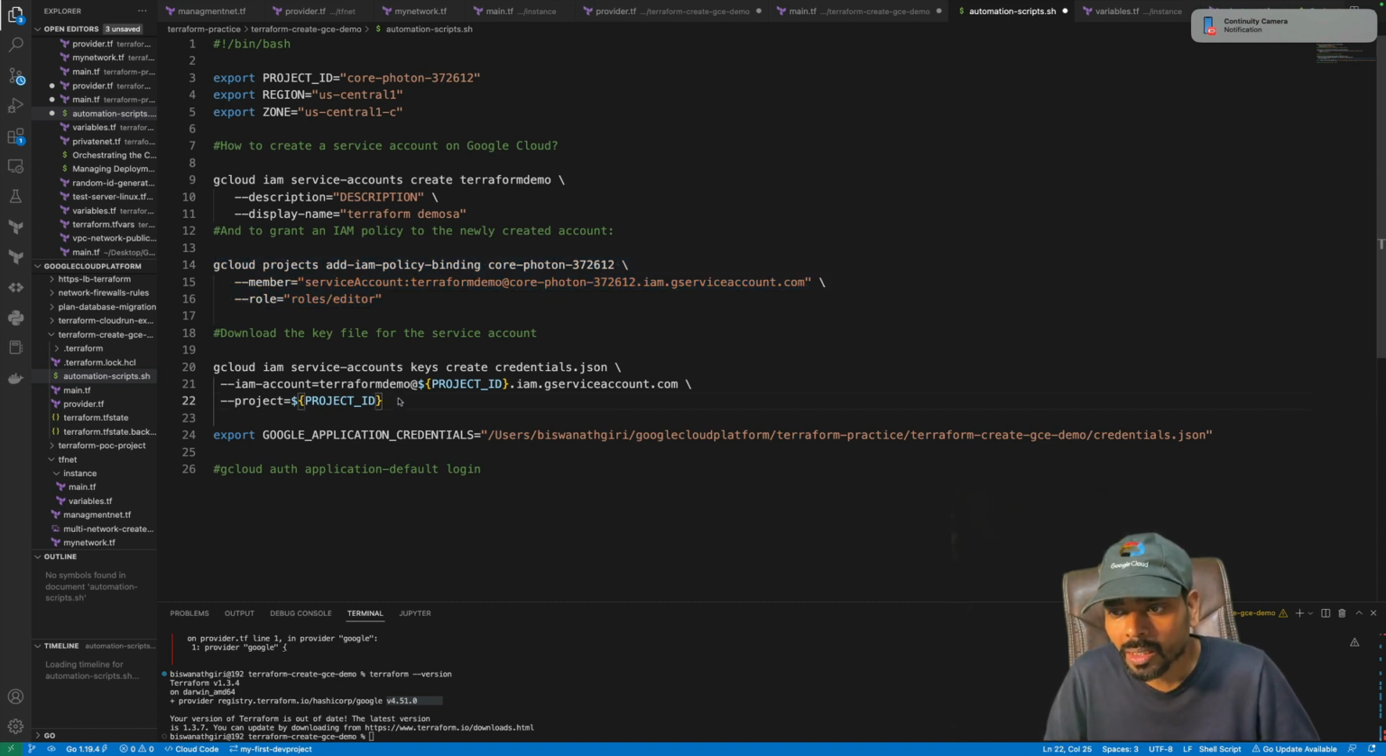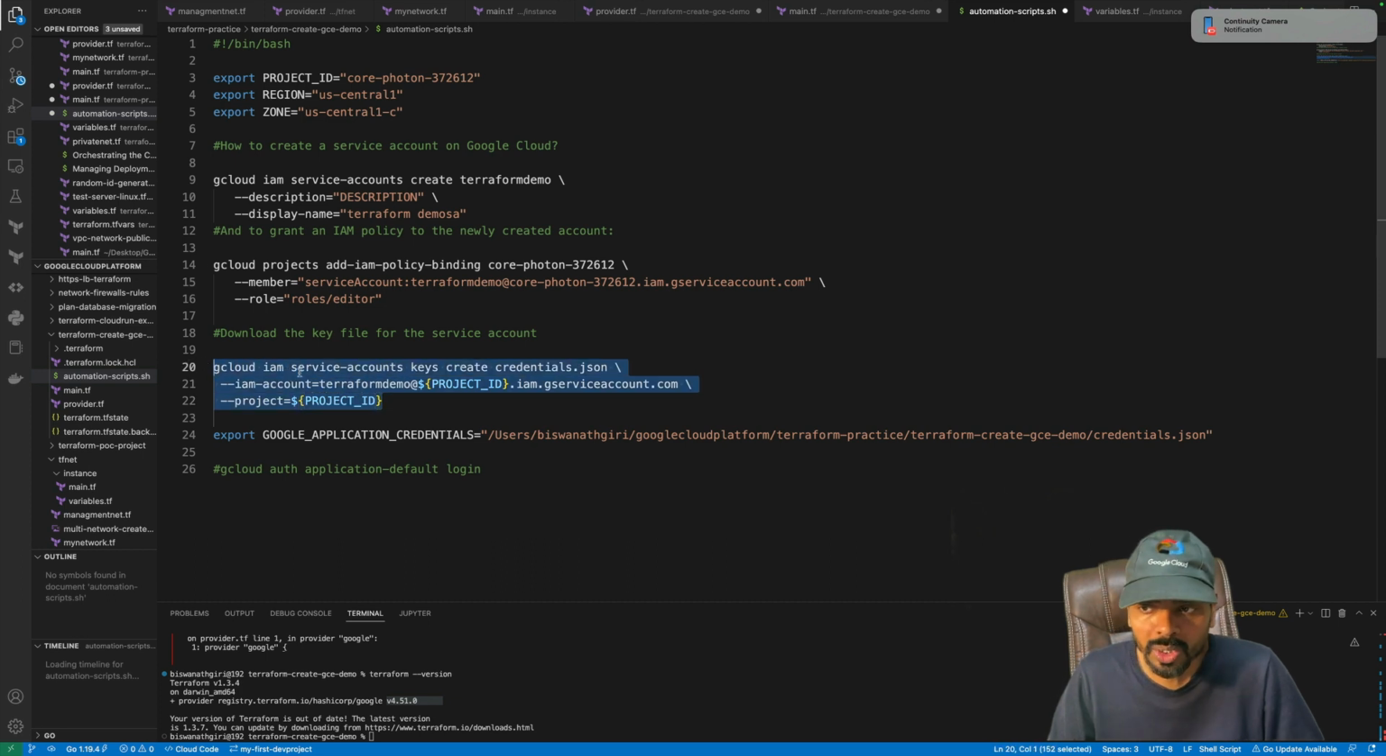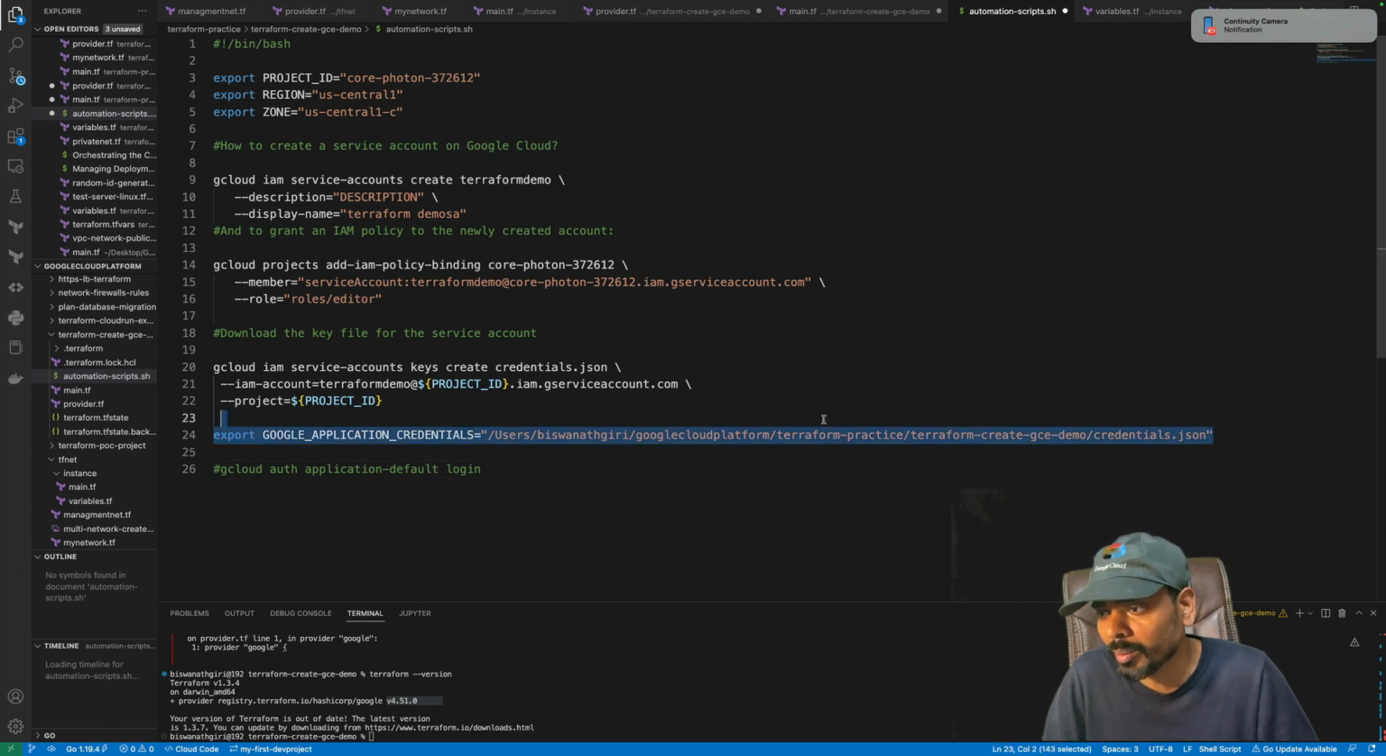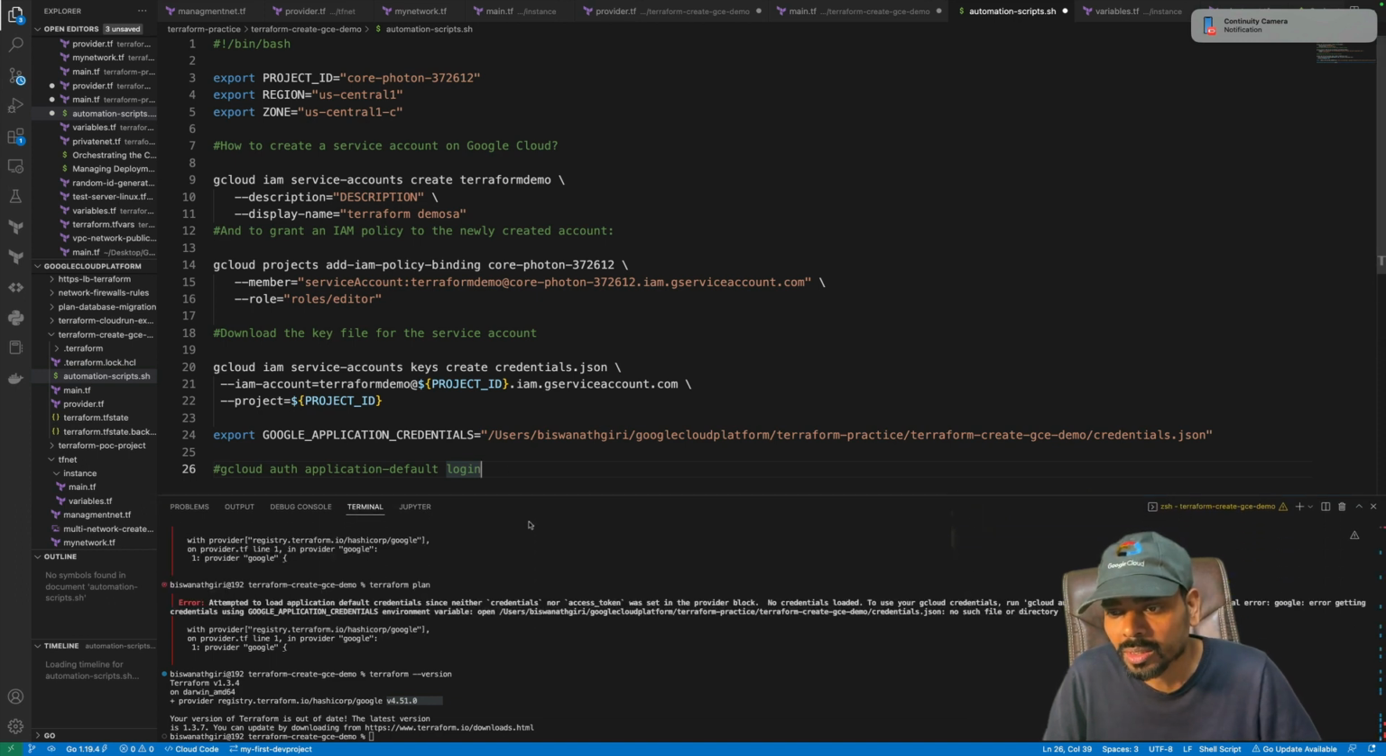This is the command to download the key, and to export my key as an environment variable, GOOGLE_APPLICATION_CREDENTIALS. The whole thing will execute in one go. How to write the file and run it, let me show you.